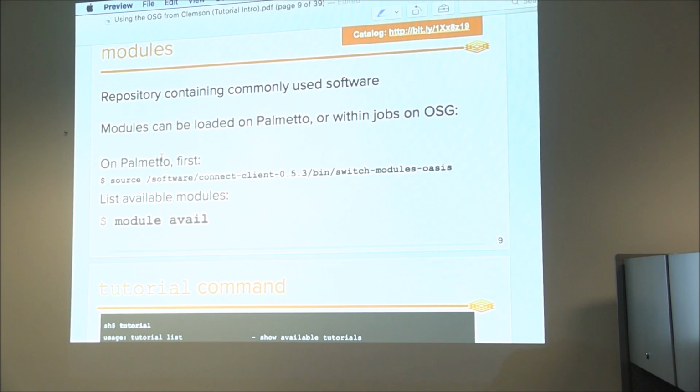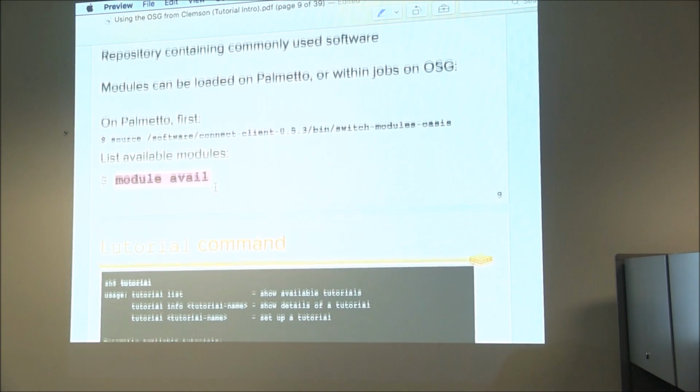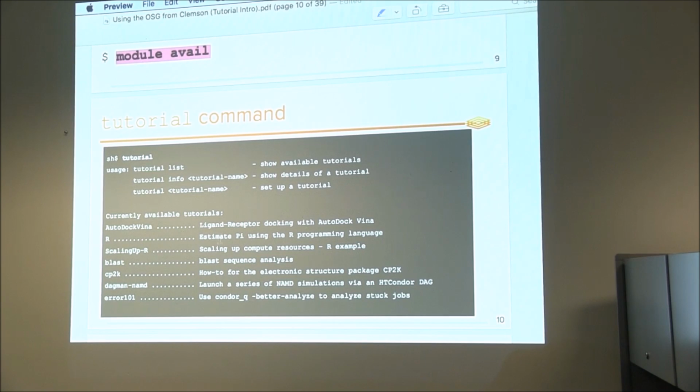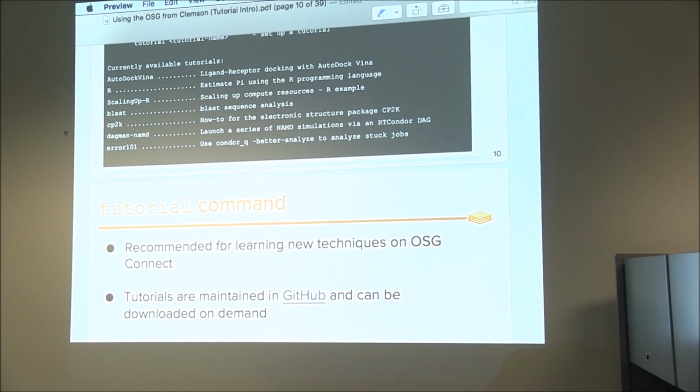The software that will be available to you via the OSG is different from the software that will be available to you via the Palmetto. And you can see what software is there by typing in module avail, and the software will be slightly different. Some of you might actually find some useful software there.